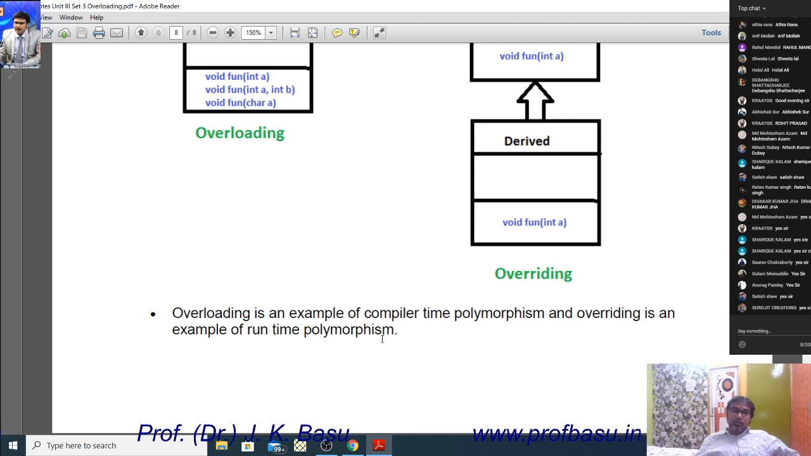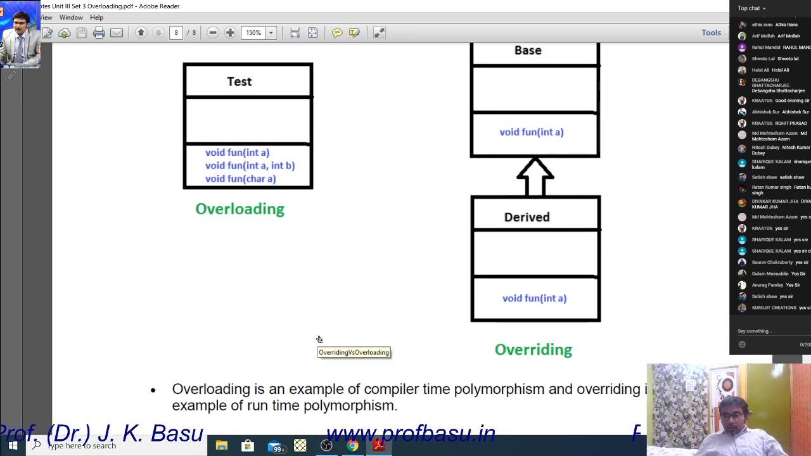Why runtime? Because only at runtime can we instantiate an object, we can create an object. Creation happens only at runtime, no? So it is the job of runtime polymorphism, overriding. Okay, that's all for today's session.